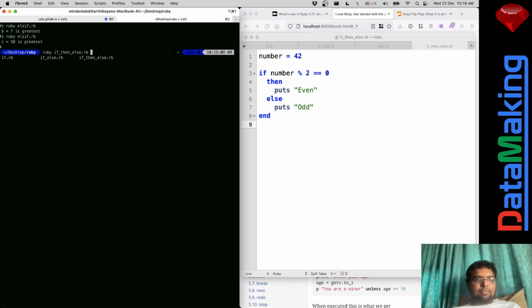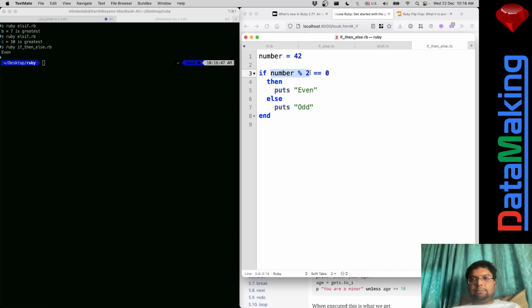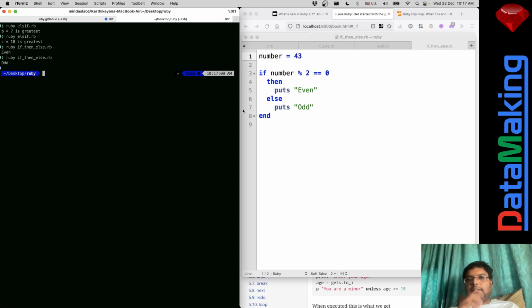What it does is, it takes a number, let's say 42, and does number mod 2. That is, it finds the remainder. 42 is divisible by 2, so the remainder is 0. So then it puts even, or else it puts odd. Let us put it as 43 and execute it. It says odd. Good enough.